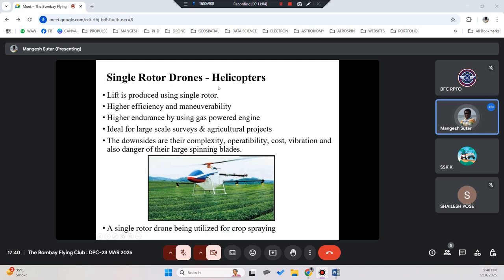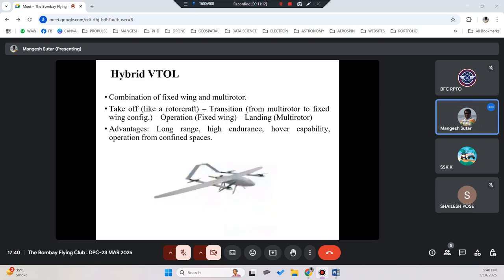Single rotor drones, similar to helicopters, are not very famous or very flexible to use. Whereas you have something called hybrid VTOL. These are nothing but a combination of fixed wing and multi-rotor. You can take off and transition from multi-rotor to fixed wing. Operations can be done in fixed wing, and then landing can be done again in multi-rotor.